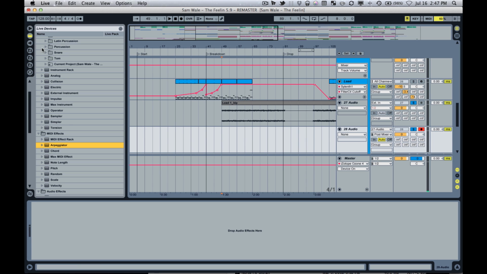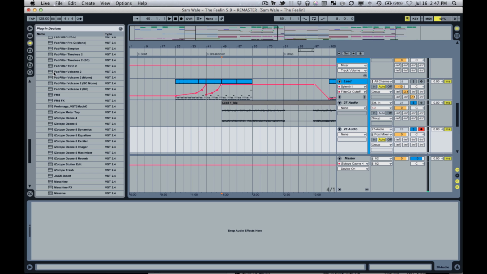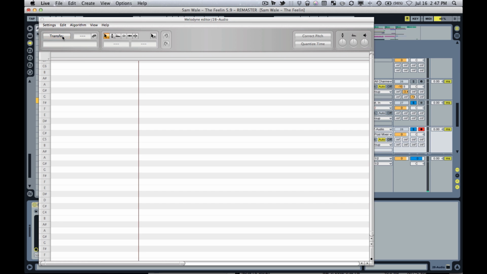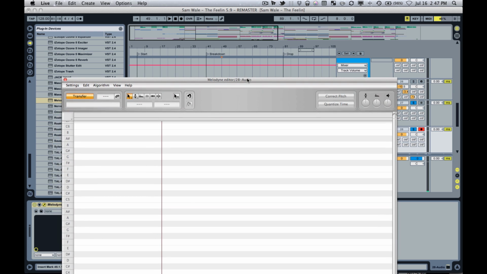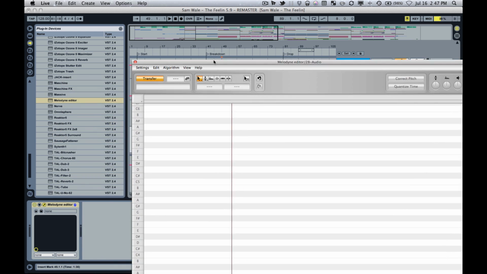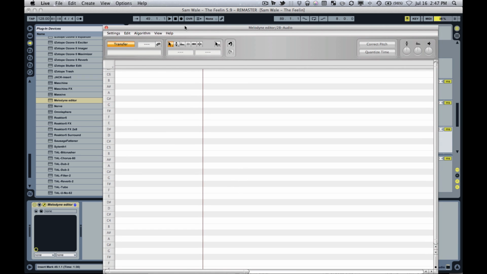Alright, so the next thing that you're going to do is put the Melodyne plugin onto this second track. And then you're going to set it into transfer mode. And you're going to go to the start of the section that you want to figure out. And by turning Melodyne into transfer mode, basically, well, let me back up a little bit and explain what Melodyne is. If you're not familiar with Melodyne, it's a really cool little plugin.